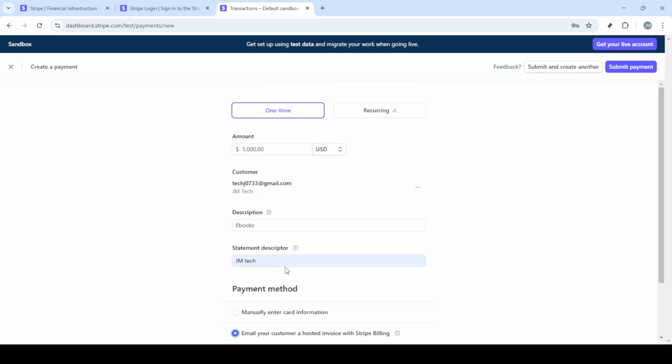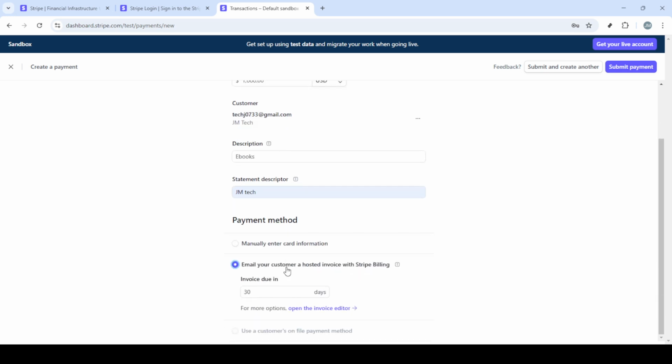The next step is adding the card number. Ensure that you have the correct details to prevent payment rejection or errors. After inputting all the necessary details, review everything to ensure accuracy. Finally, once you've confirmed all the information is correct, click Submit Payment. This will finalize the transaction and process the payment.